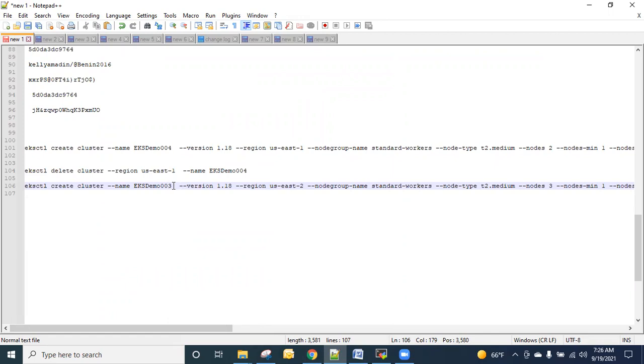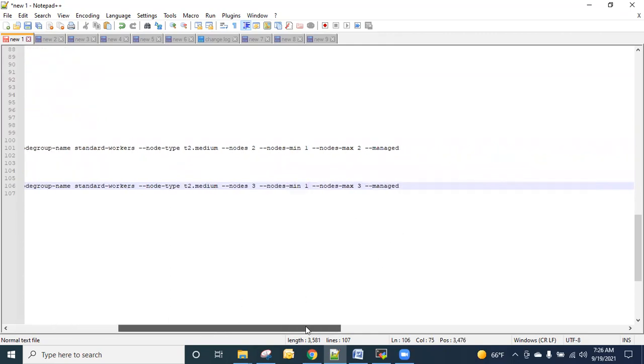Create. Let me use 6 here. Mind you, the name that is used in creating your cluster, the same name you are going to use to delete. Okay, so I said region. I want to put it in the region where I have my resources. I'll put one. I need 3 nodes.